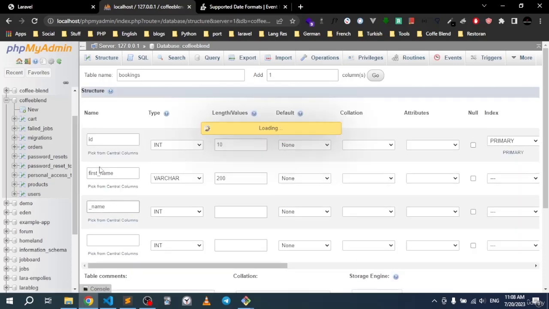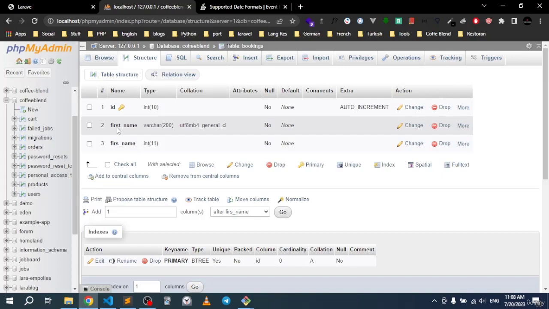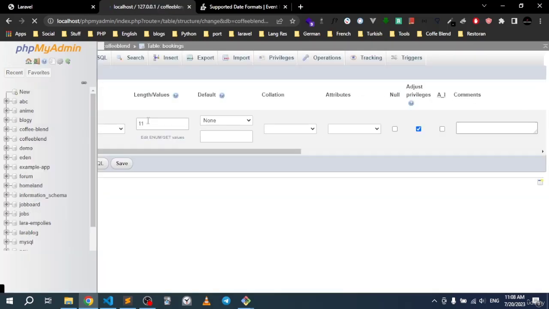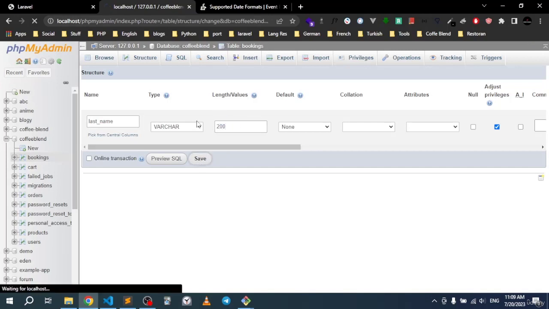All right, so yeah, I pressed enter, so I want to go ahead and change this first. I pressed enter and I did not even want to. So this will be last name. It will be varchar, and it will be 200. All right, so I want to save this.